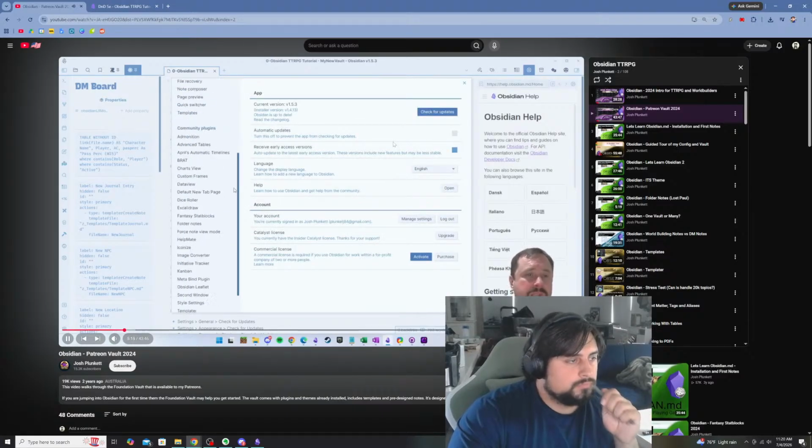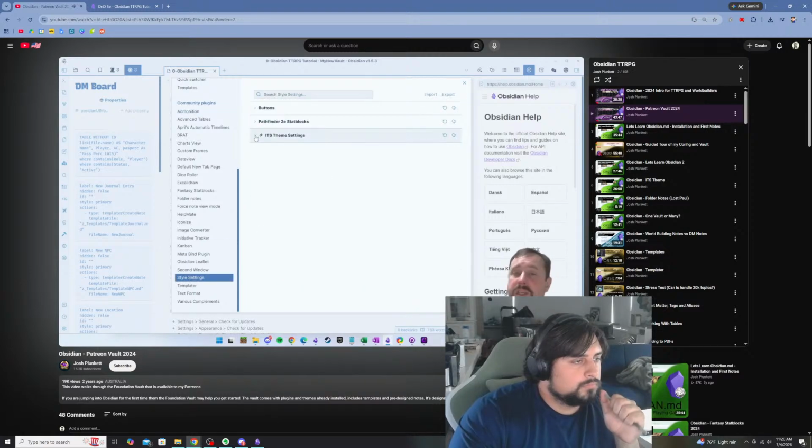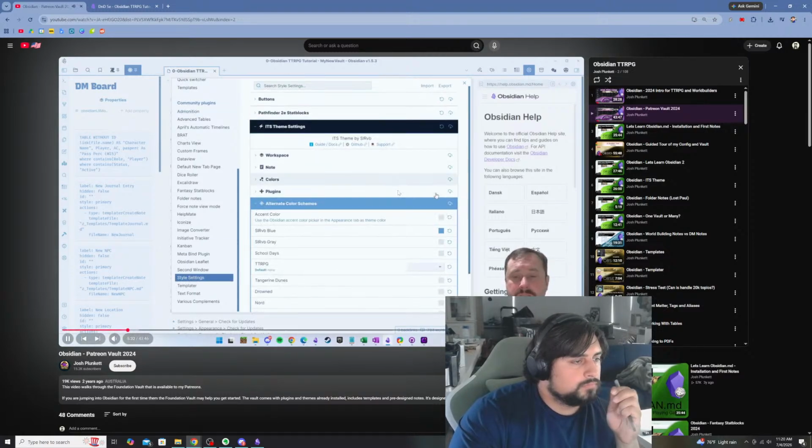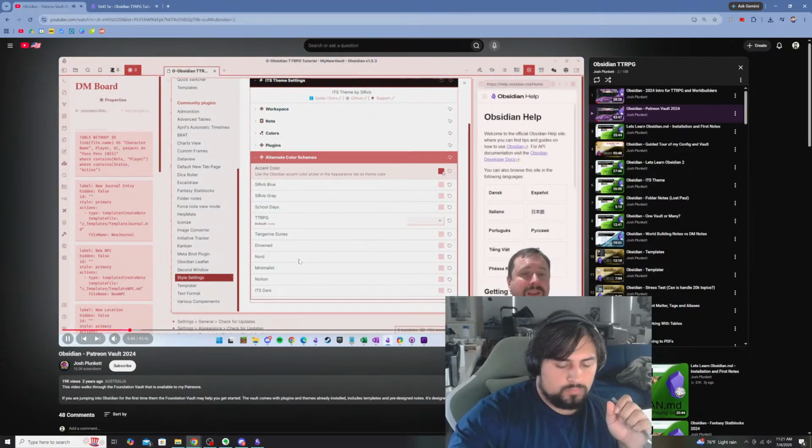If we scroll down here, we can see these are the plugins that I've got installed for you. All right, you can go through and have a look at that. But the first thing you may want to do is come down here to style settings, expand out the ITS theme settings, and expand out the alternate color schemes. Now I've got it on blue here, and the reason I've got it in blue is because I have a different theme for all of my vaults, and I wanted a way to differentiate it. You can come through here and you can change these around.